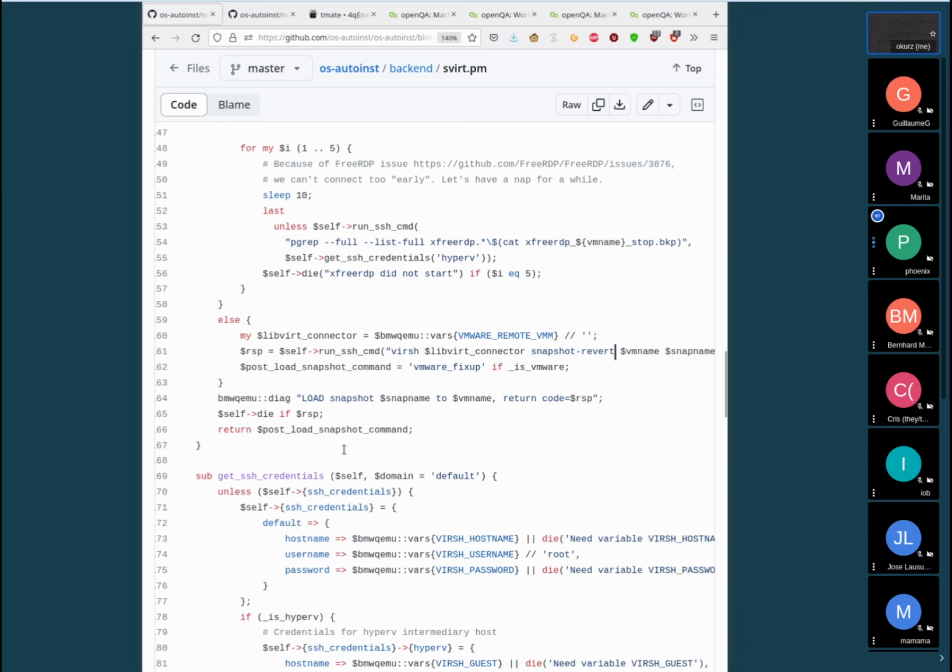Let's try a different angle. Does the svirt backend support the snapshot within a test run and rolling back to those? That's how I read it, yes. Then it should support live snapshots, because that is a necessary requirement. If that is supported, then I assume it is. Yeah.